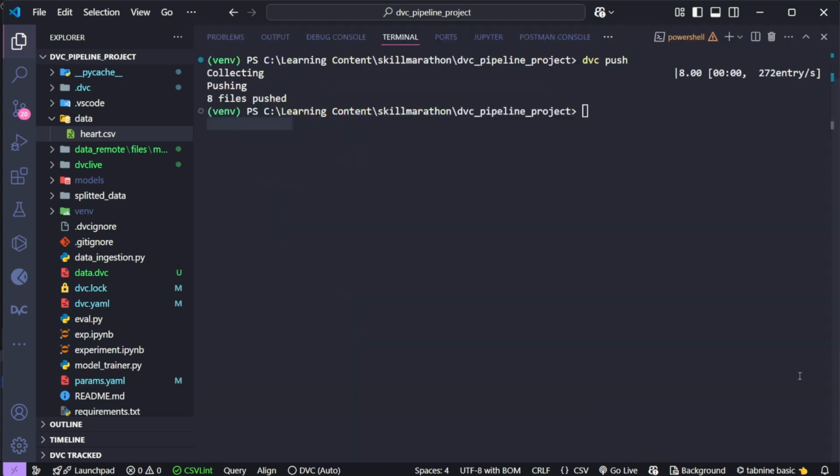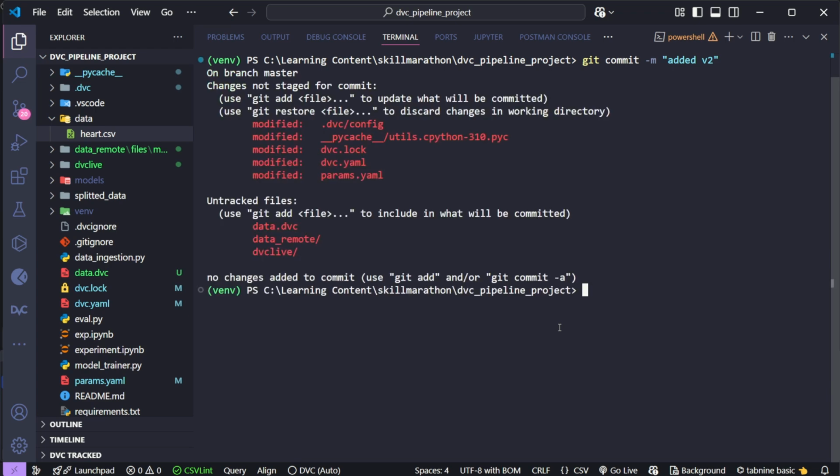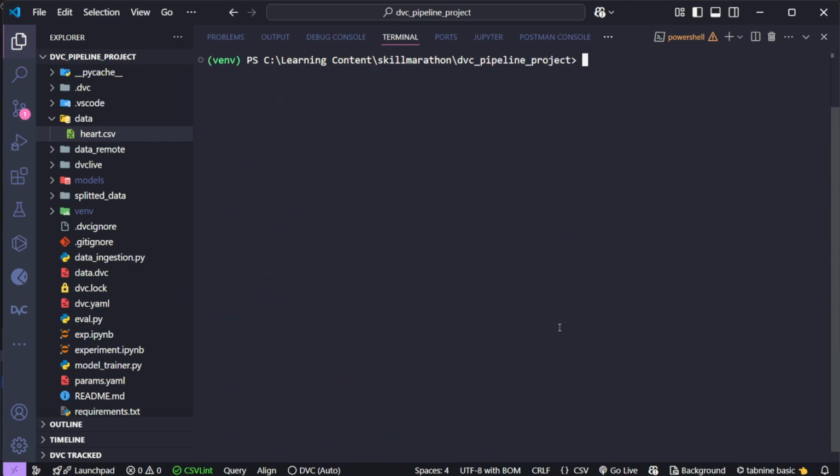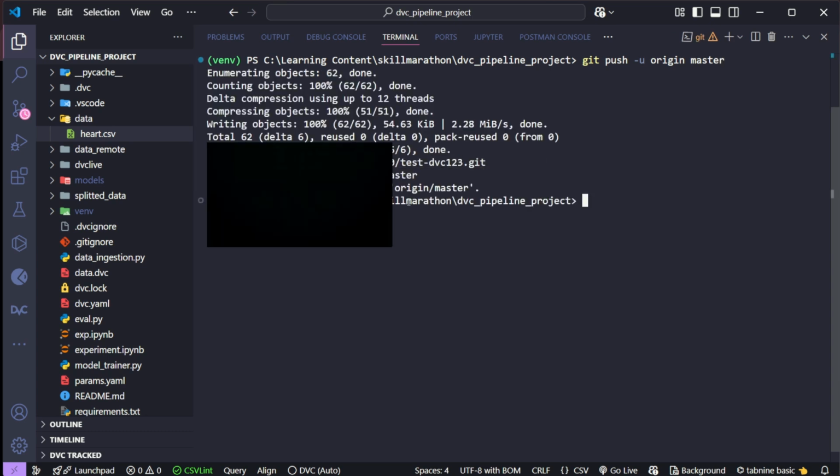And I'll do the push to GitHub now. Git commit, let me clear again. Git commit -m added v2. Okay, I forgot to add, sorry. git add ., then do the same command, git commit -m v2. Let's clear again. Let's run git push -u origin master. So as you can see, our code is getting pushed, right? Let's clear this one now.